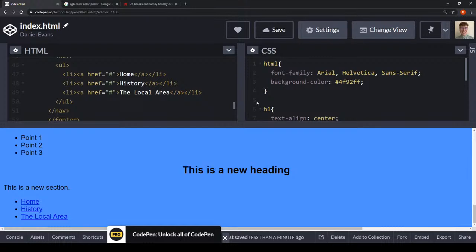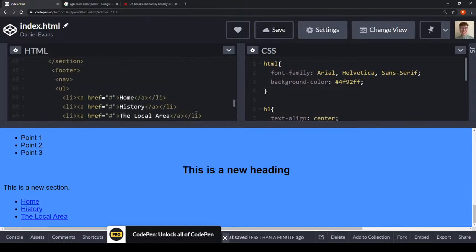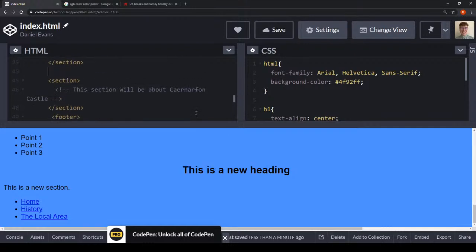Yeah, so that's that. We'll start in just a second, then we'll move on to looking at some other parts of CSS that can be quite useful, and some different things that we can do with that.